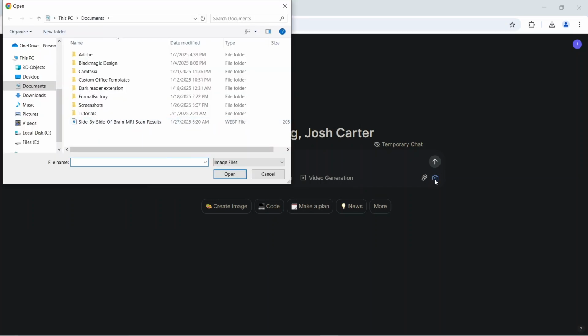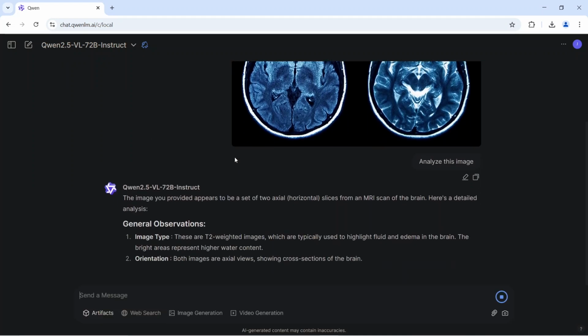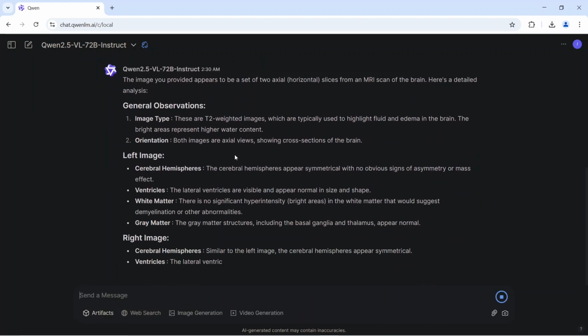Navigate to the folder where your image is located and select the image you want to upload. Then, click on Open to upload the image. Now that the image is uploaded, we can ask Qwen 2.5 to analyze it. I'll type in, "Analyze this image." As you can see, there's no delay. Qwen 2.5 starts generating the analysis right away.